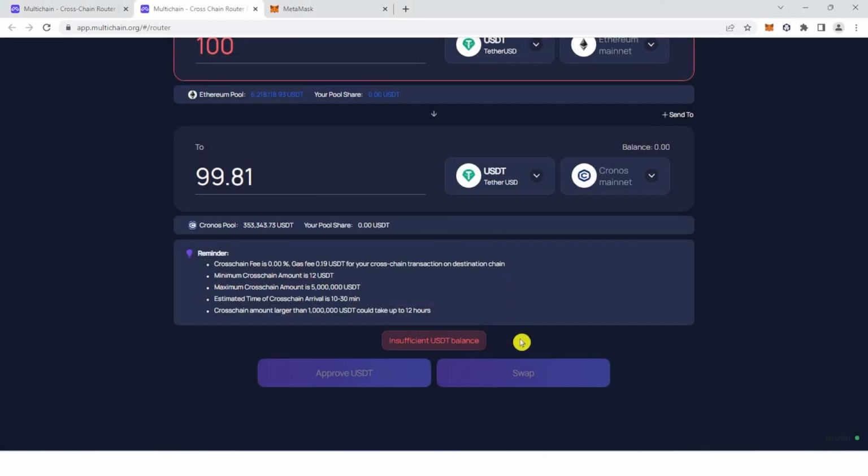The last step is to click swap here, and a confirmation will pop up again here. And click confirm. After you confirm it, wait for a few minutes to receive your token.